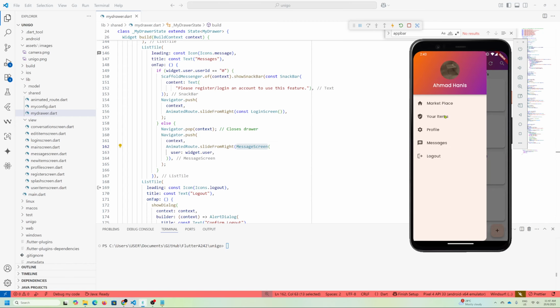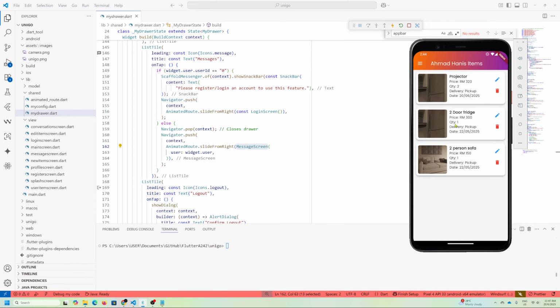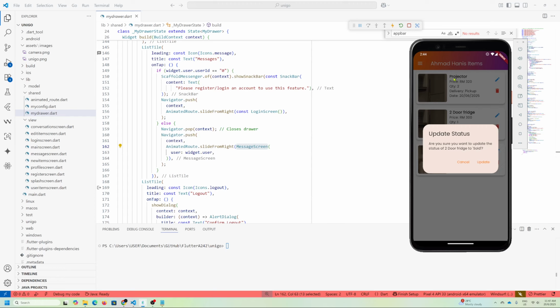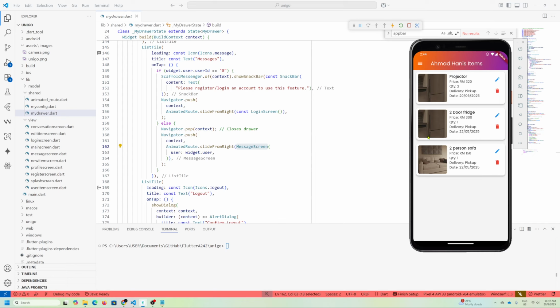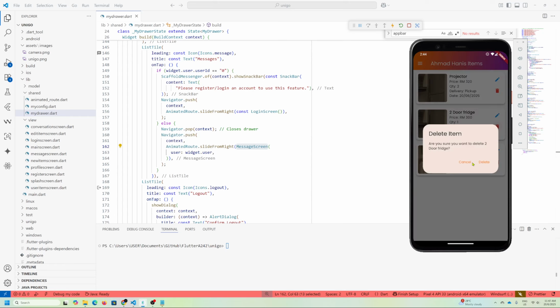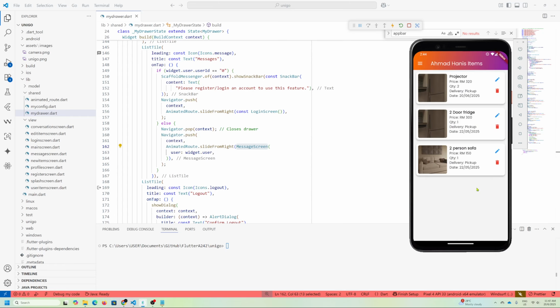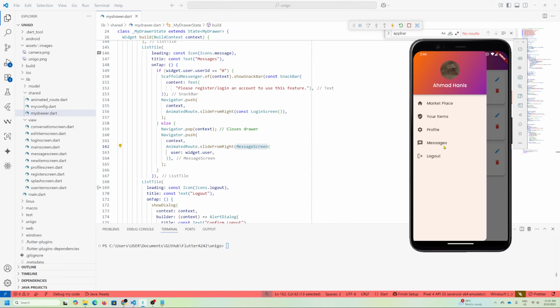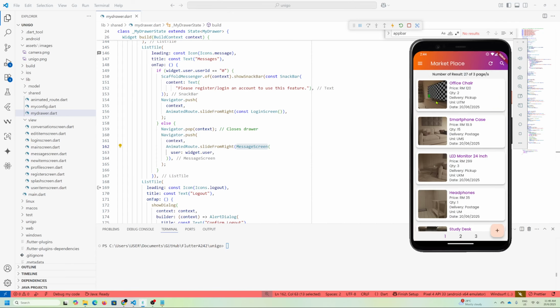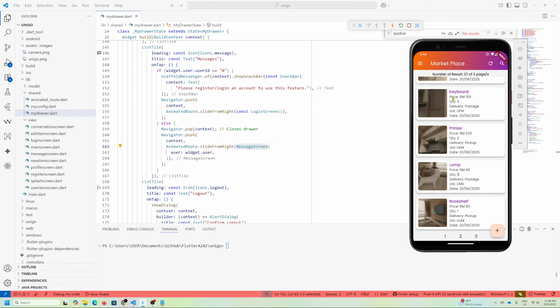Okay, so what else? Oh yeah, I also added delete. Sorry, not delete. On long tap on any of the items belonging to the seller, you can set and update this as sold. This means the item is still in the database, but the status is set to sold. But if you click on this, which means that you want to delete the item, it will be permanently removed from the database. Right, so that's basically the new update with the Unigo application. Do check out the latest version.